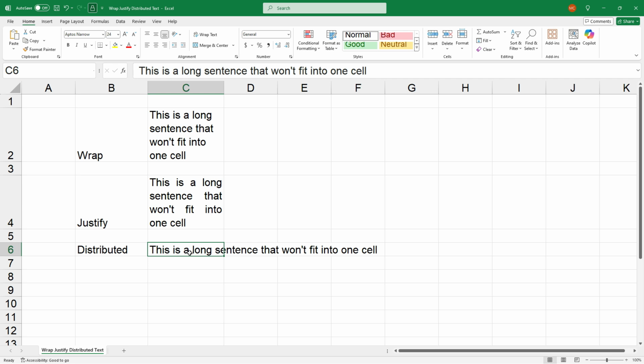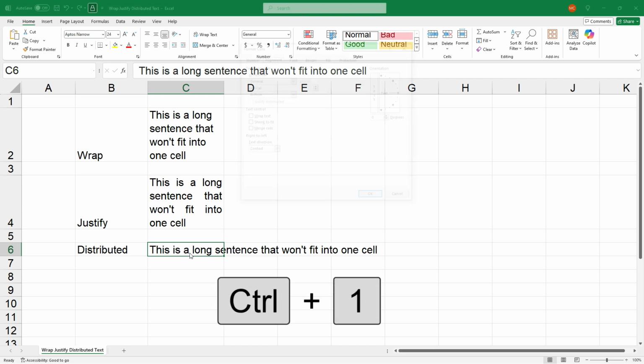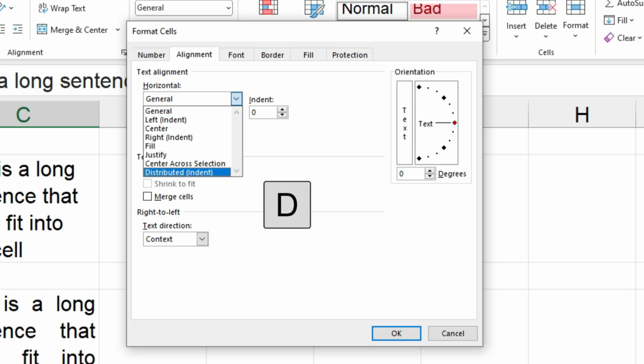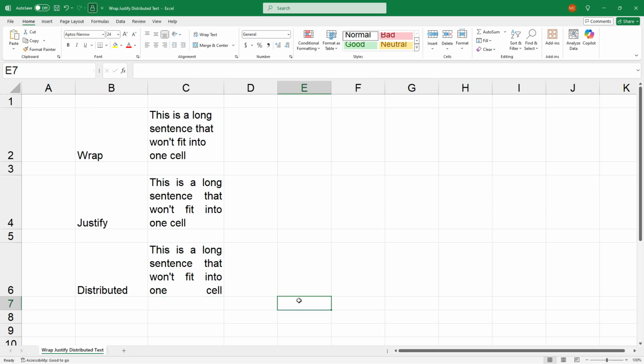And it's similar for distributed, so just click on the cell with the text and hit Control 1. Then you press A to get to the Alignment tab, so we're already there this time. Once again, press Tab to get to the horizontal text alignment box, and then press D for distributed, and then click on OK. And as you can see, the text in cell D6 is now distributed. So that's how you can use shortcut keys to do wrap, justify, and distributed text.